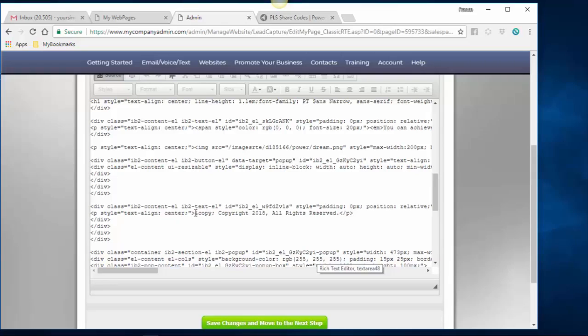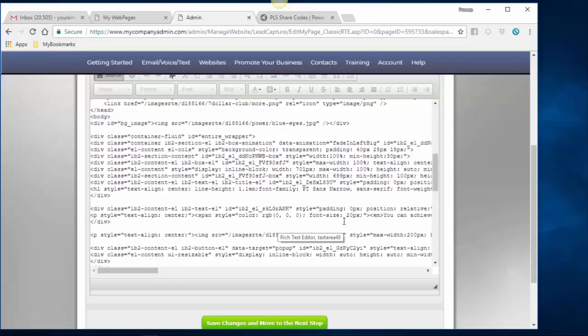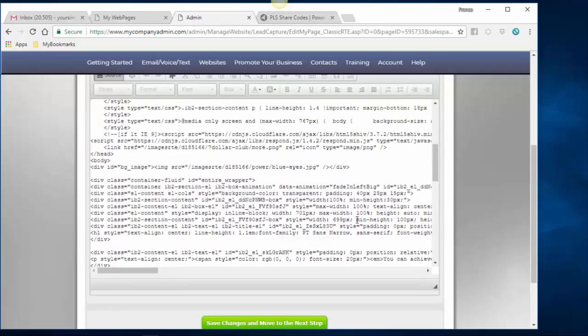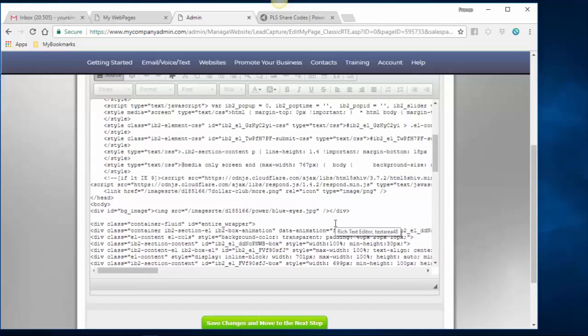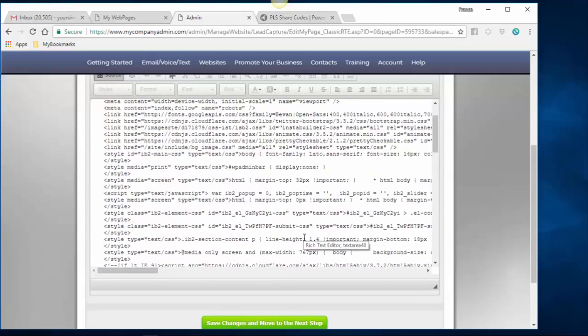For example, I'm going to click here on the words copyright, the name of, let's say you have the name of your company or your name, right? Copyright Simple Freedom Media LLC, 2018. All rights reserved. See? Pretty cool stuff you can do. You just find where it's obvious text that was in the code and just type whatever you want instead of it.